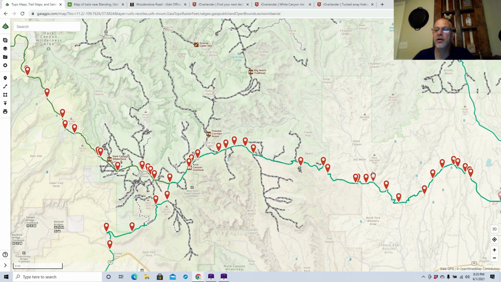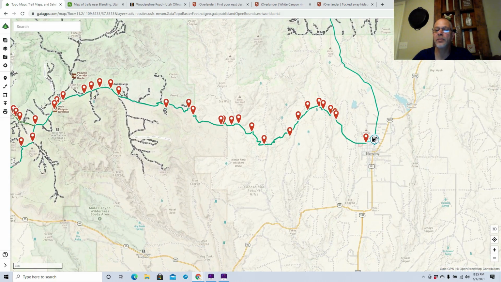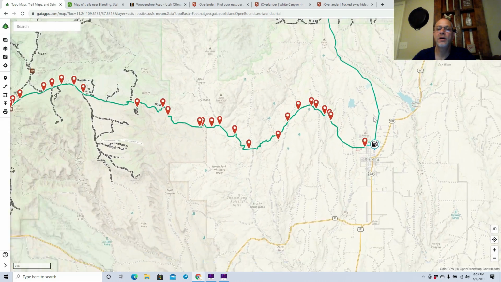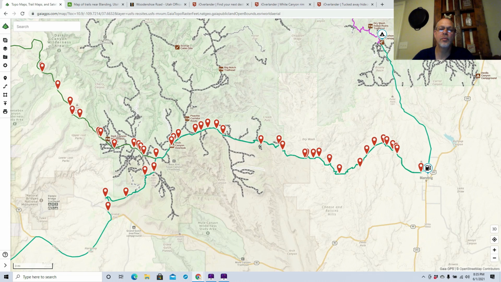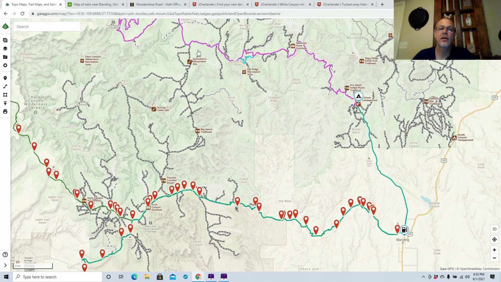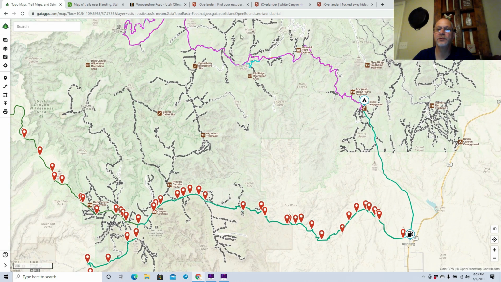The reason we're planning on going all the way over here, Blanding is going to be a refuel stop for us. If we decide that we don't need refuel or resupply, then we'll probably just cut up this way and connect back in and continue on our trip. Or we'll make it all the way down here because I think we're going to maybe camp in this area or look at it.